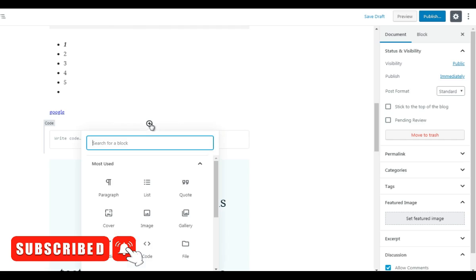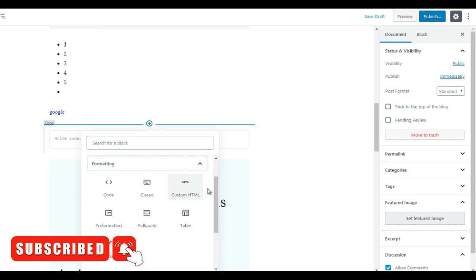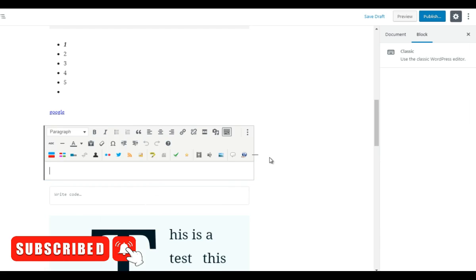Okay, so next up we have formatting. Under formatting, we have classic. This is the old classic editor. Now, do not be confused that this is how to convert back to the old classic editor. We're still using Gutenberg. This just happens to be within a block. So if you like the old classic editor and you want to utilize it within a block, that's fine. So you can see what is available to you.